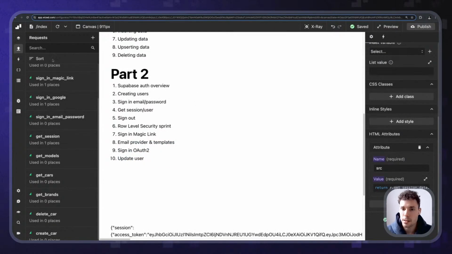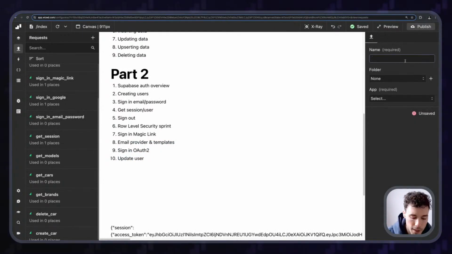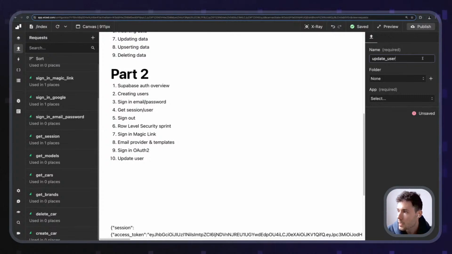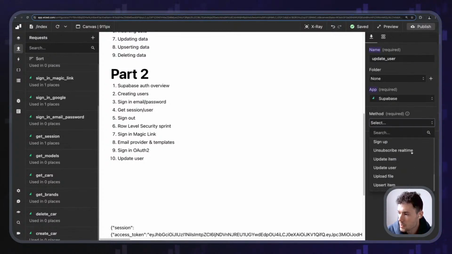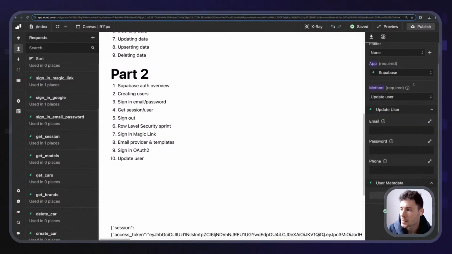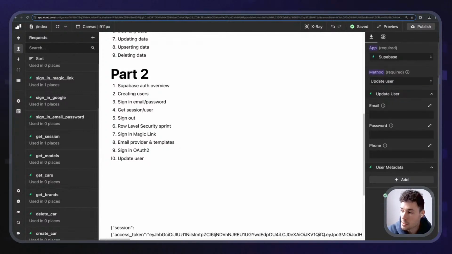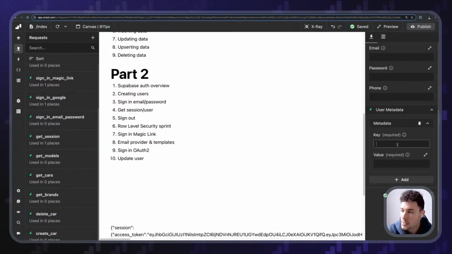So here in Supabase, let's create another request, and that request will be update user. And when updating the user, we can do a bunch of things. All right. So let's scroll down, update user, and we can update three main fields from the user as well as user metadata. Now, to update user metadata, it's as simple as just sending that data. That's it.